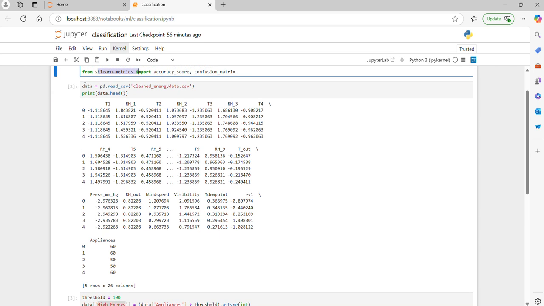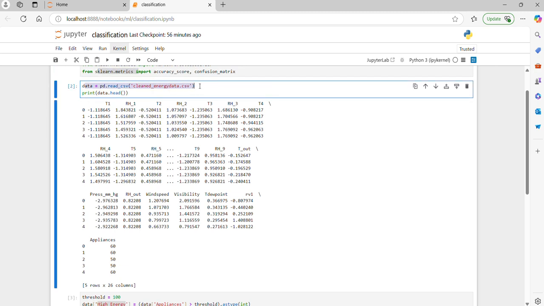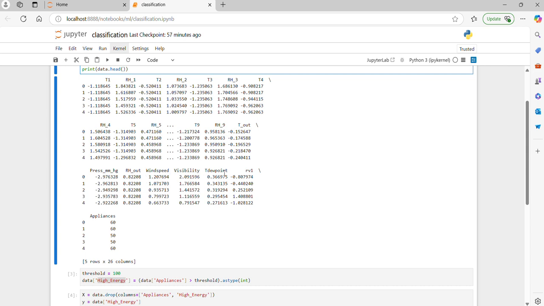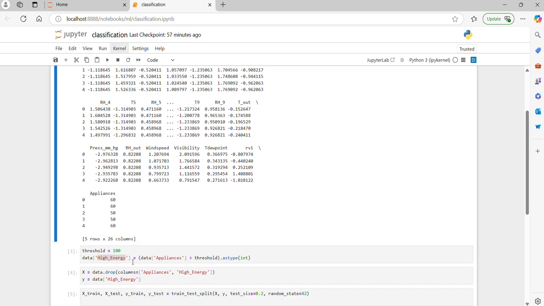Now in the second step, you can see that the data has been read and imported here. It is a CSV, so I have given read_csv. If it is an Excel file, I can give pd.read_excel. Then print head. The head means that it will print 3 to 5 rows in order to give an overview of what is present inside the data set. As you can see, there is wind speed, visibility, dew point, appliances, etc. And there are also 5 rows and 26 more columns which are not shown here.